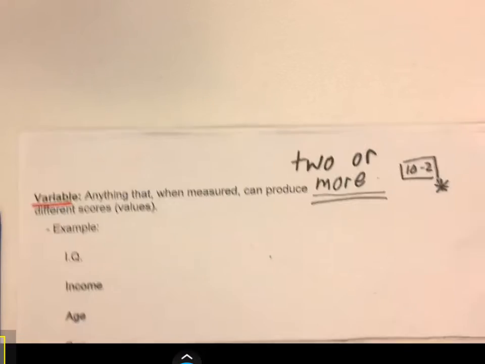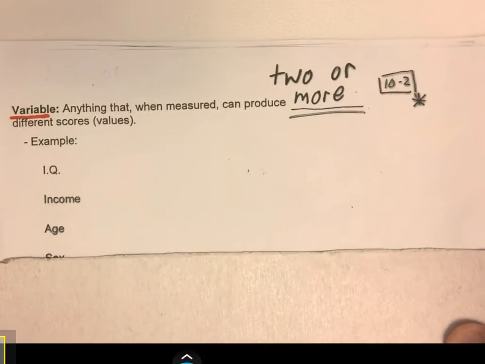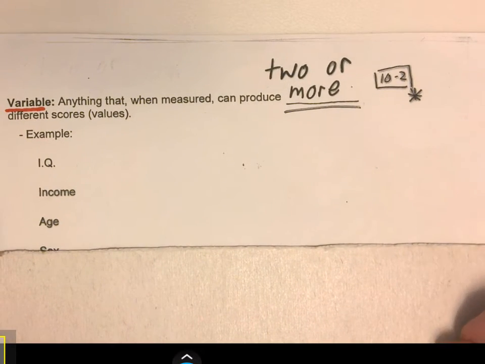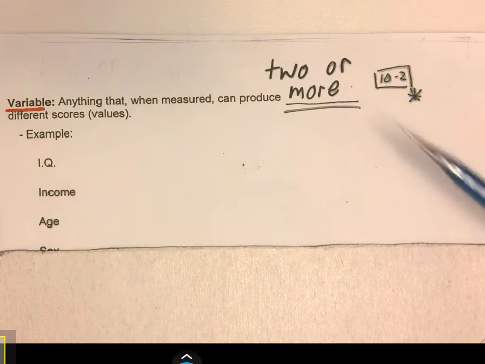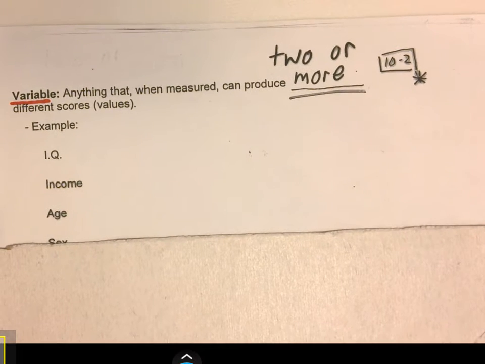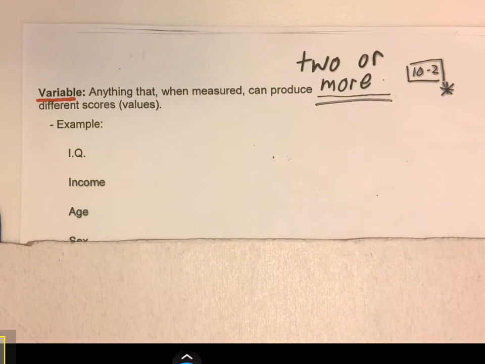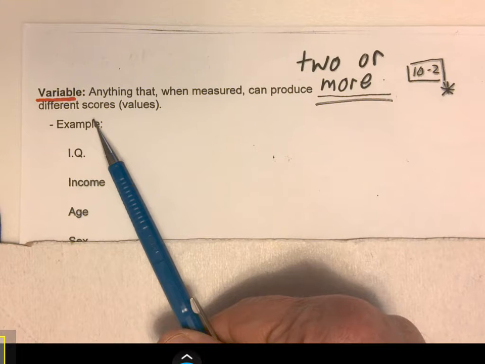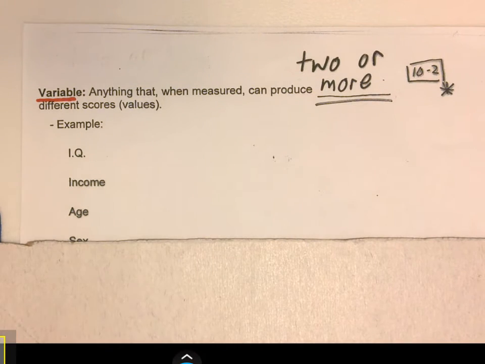Let's get started. I am in the same mini chapter. I'm on page 10-2, and at the top of page 10-2, we fill in our first blank. Defining the term variable. That's a term you'll hear a lot in a statistics course. Definition for variable. Variable is anything that, when measured, can produce 2 or more different scores or values.